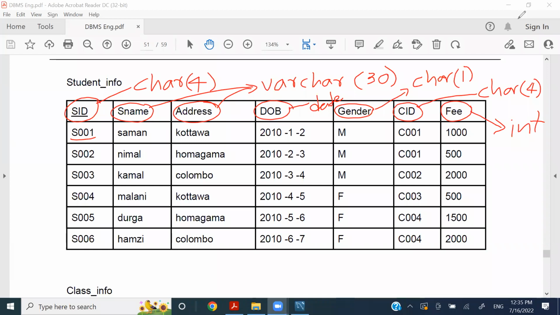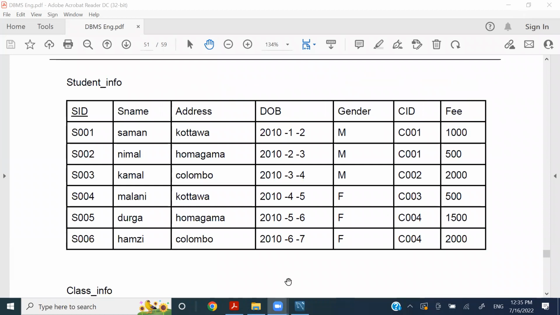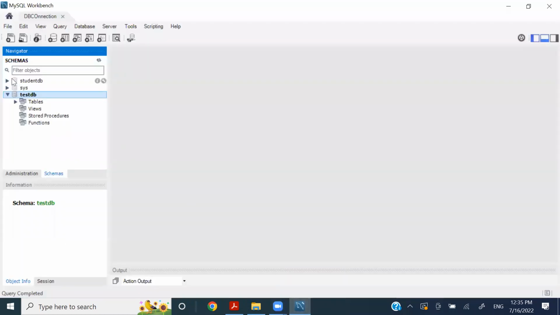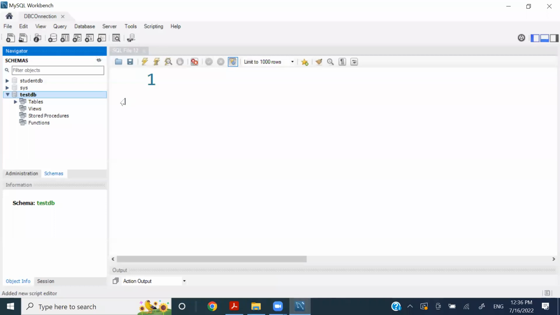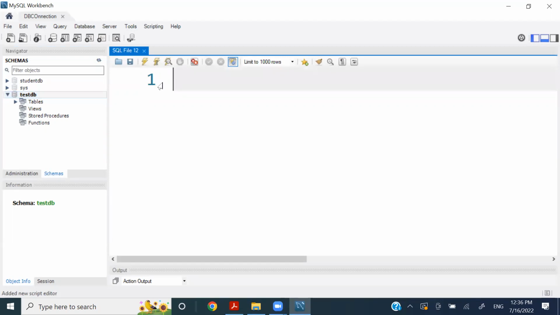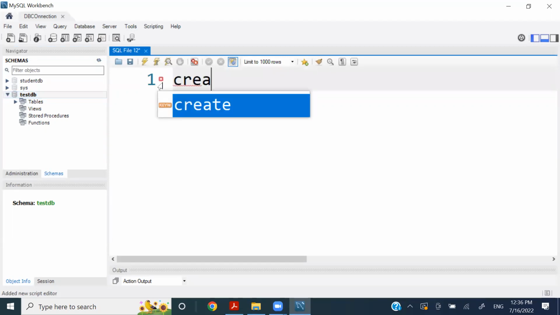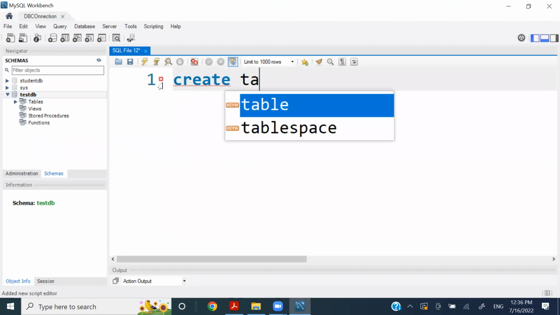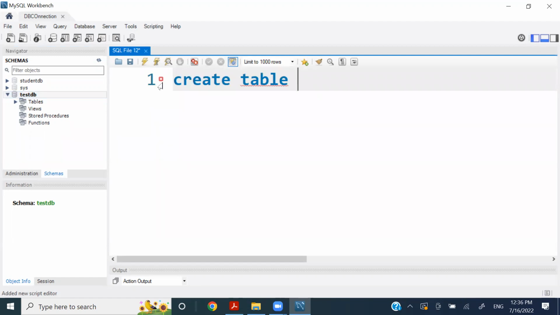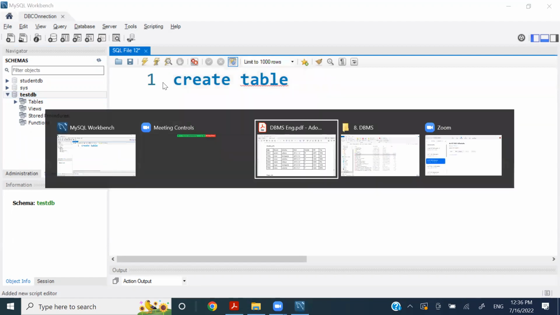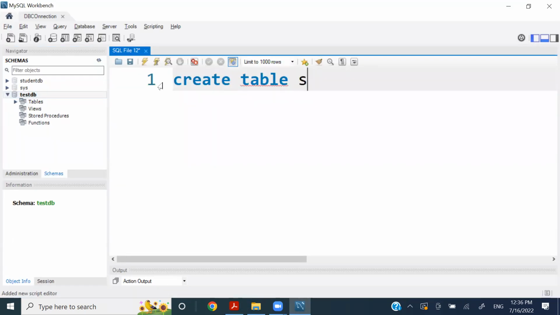Yeah, so how we are going to do this? I'm going to code this on the database that we are going to do our practical on. So I'm taking a SQL file. I need a SQL file to code this. So I take a SQL file. This will provide me the space to code. So here I'm going to say create table. So the table name is, what's the table name? Student underscore info. So student underscore info.